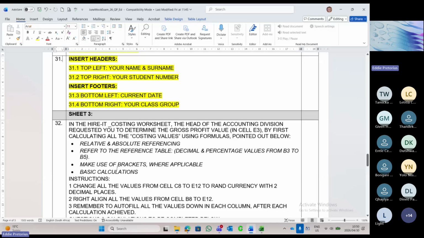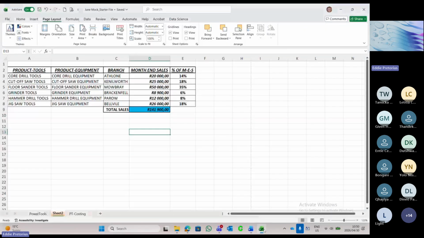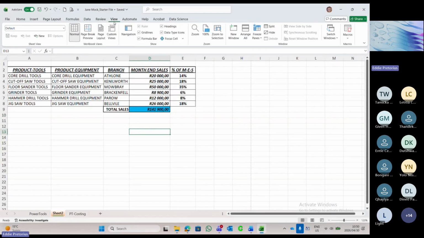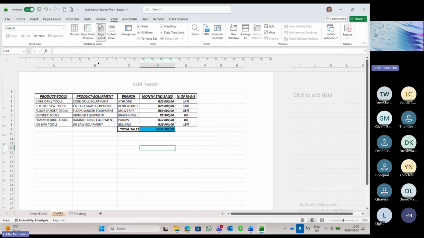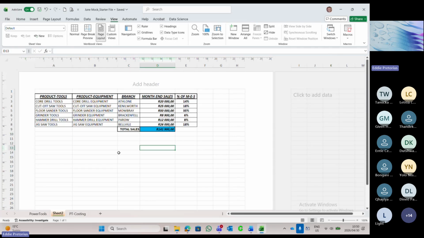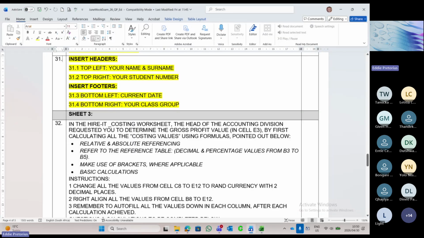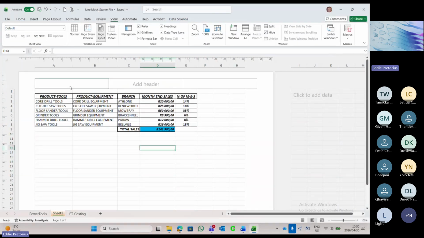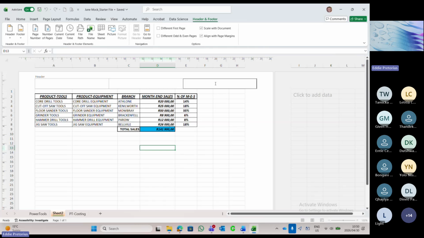In the top left corner, in the page layout view. Layout view. Now we can put headers and footers at the top. Headers at the top and footers at the bottom. Let's see. Top left, name, surname. Top right, student number. Now students, top left. They didn't say center, they didn't say right. If you're going to write your name here, it's going to be wrong. Because they didn't say top right, they said top left. Eddie Pretorius. Whoa, caps lock button is on.